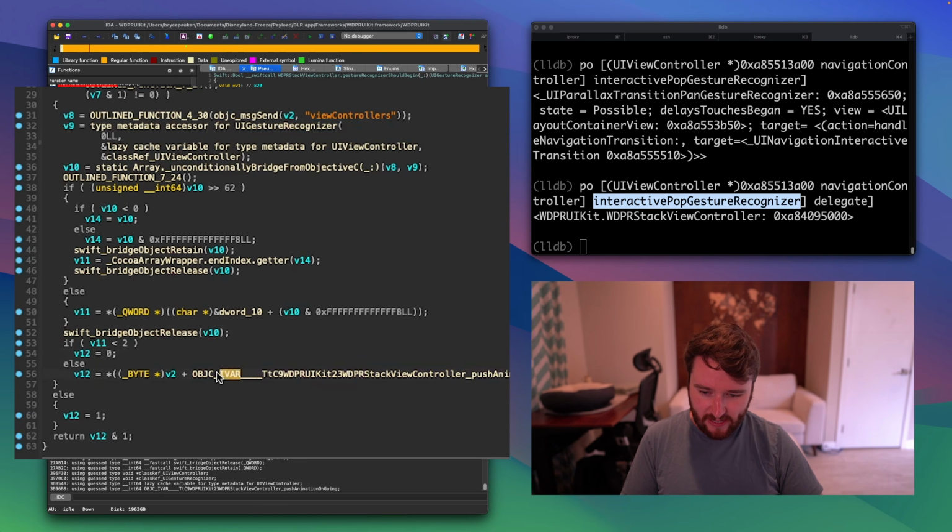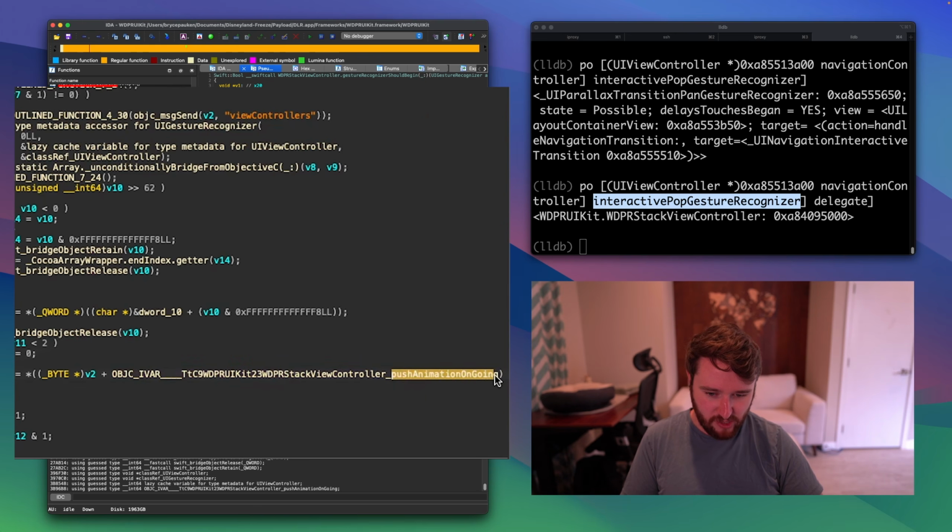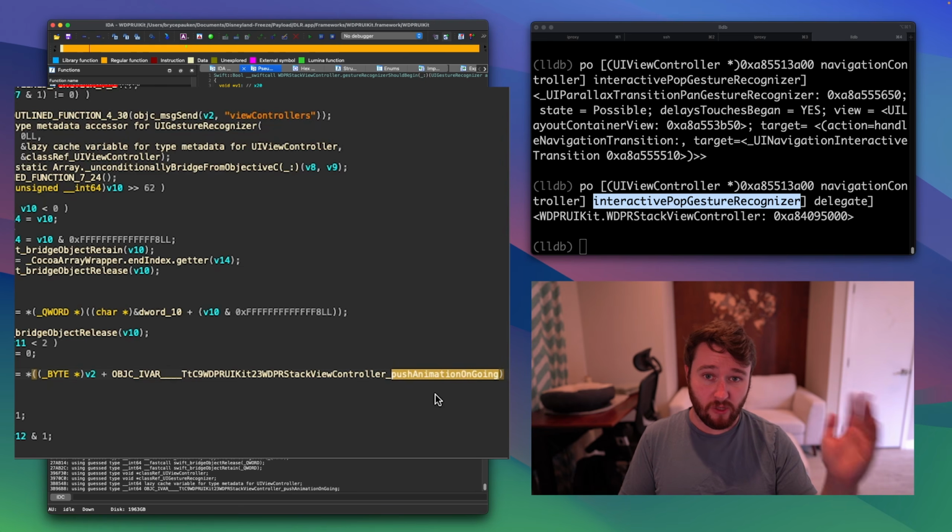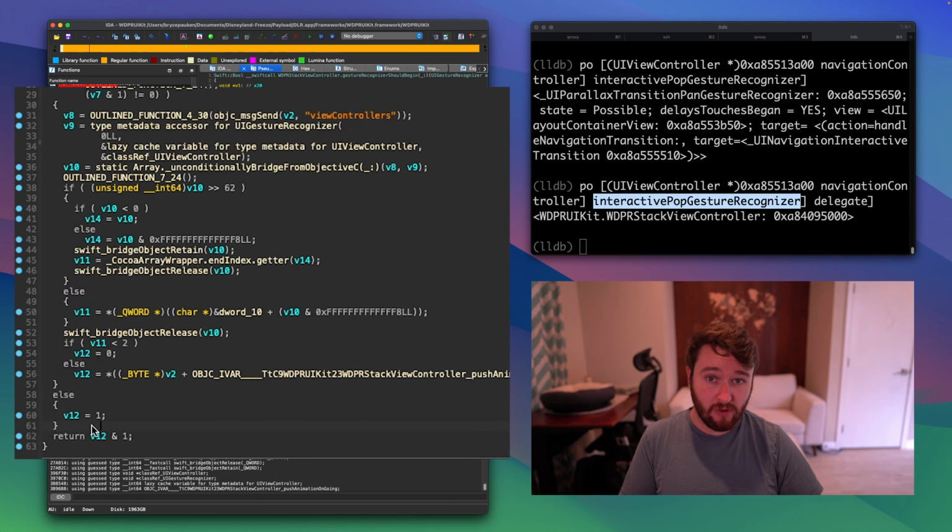And otherwise, we're looking at an IVAR on our navigation controller called push animation ongoing, which sounds a little bit more suspicious, but still probably makes sense. Like if we're currently pushing a view controller onto the screen, don't allow us to swipe back away from that view controller until that animation is completed. And for all other gesture recognizers, just return 1 to indicate that yes, it's okay that they begin. Nothing here immediately jumps out as problematic to me, but we can still check pretty easily.